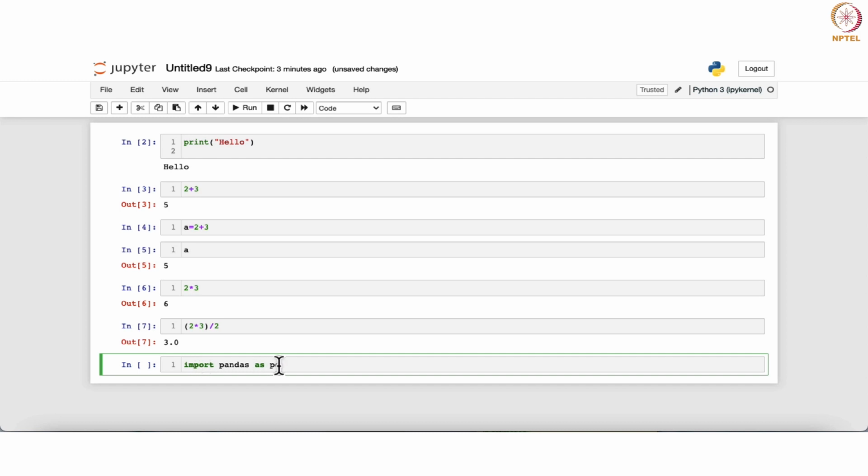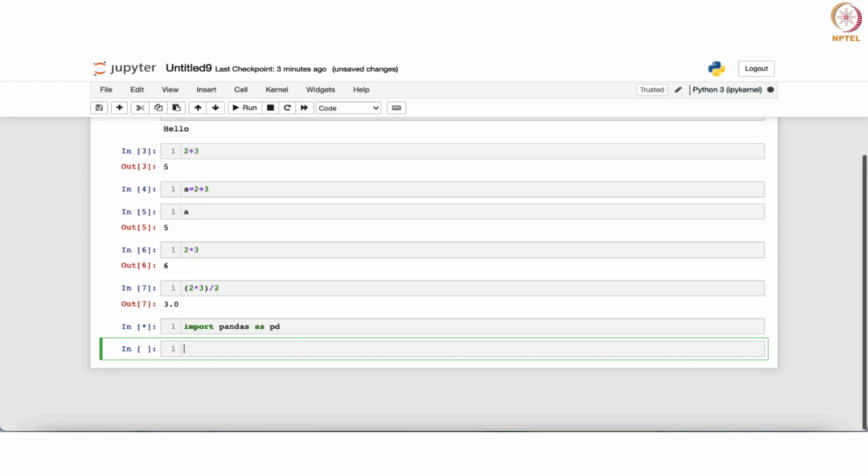Now why am I writing as pd? You can also just import pandas and not write as pd, right? When I write as pd, it means in future I will be calling pandas using this notation pd. Here you can instead use AB or any other thing that you like, but to make it easier, we will just use pd so that you can identify that it denotes pandas. Okay, so this is the first step. Now I will just press shift and enter. So this will shift to the next line.